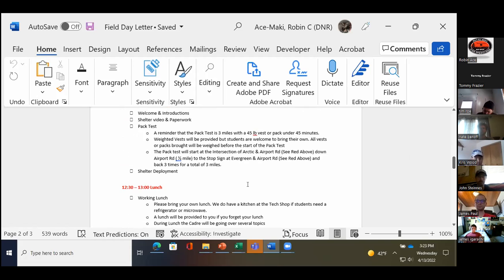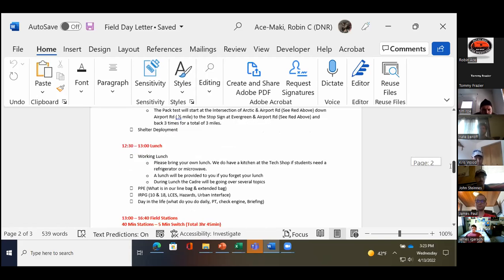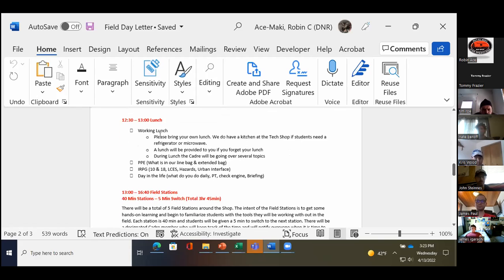And then we'll let you know what the route is, go over a safety briefing and everything before we do that. As you get done with your pack test, we'll go right into a shelter deployment. Then right after you've done your shelter deployment, we'll take a quick half-hour lunch. It's kind of a working lunch, so I want you guys to make sure that you bring your lunch. We'll be just sitting in the engine bay while you guys eat. It's just a good thing to do after you've done a pack test. We'll be sitting down, going over a lot of things.